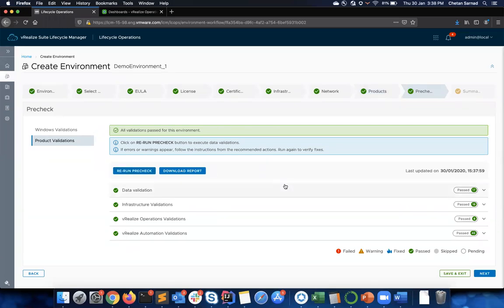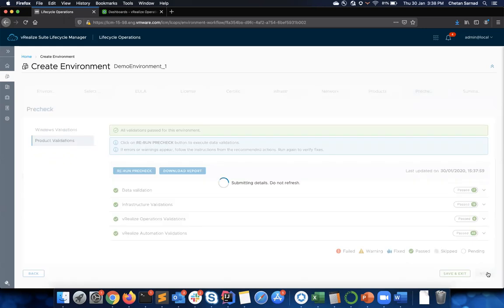So once all of your pre-checks passed and it succeeded, it'll give you a lot of confidence to proceed further, and you hit next.